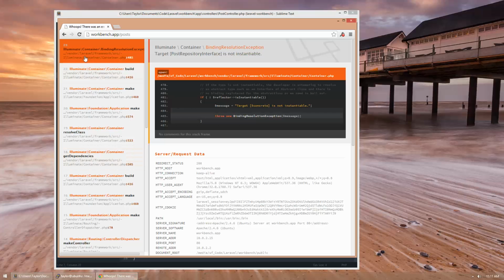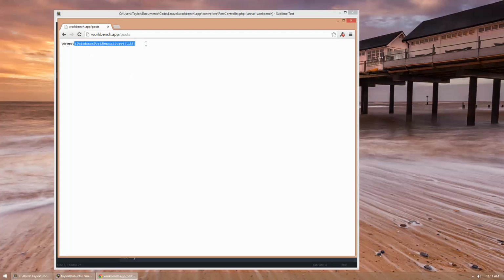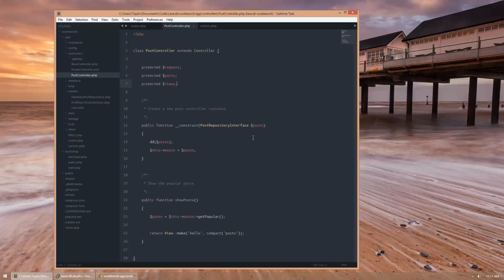Okay, so now if we hit that route, we should get a database post repository instance, which looks good. That is the correct implementation, and it was automatically injected into this controller.